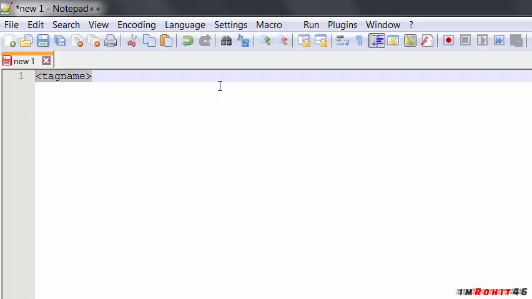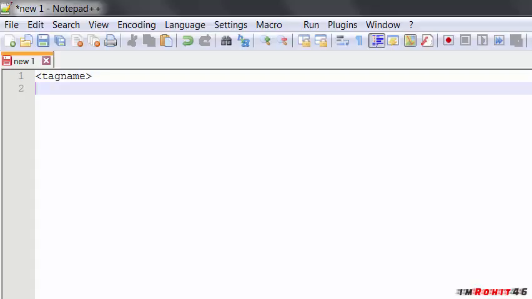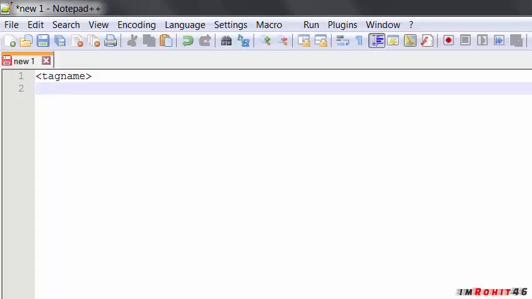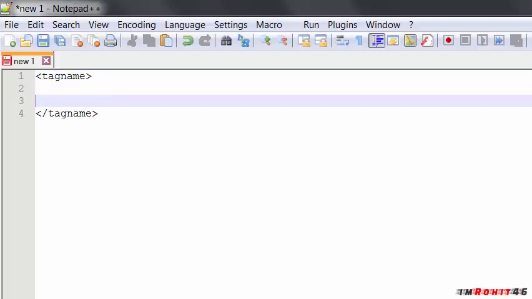This is a starting tag, or opening tag. Now there will be an end tag. An end tag is represented the same as the starting tag, but we need to put a forward slash here. So this is the starting tag and this is the ending tag.